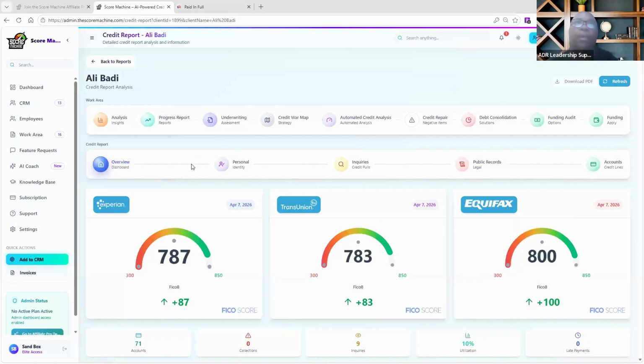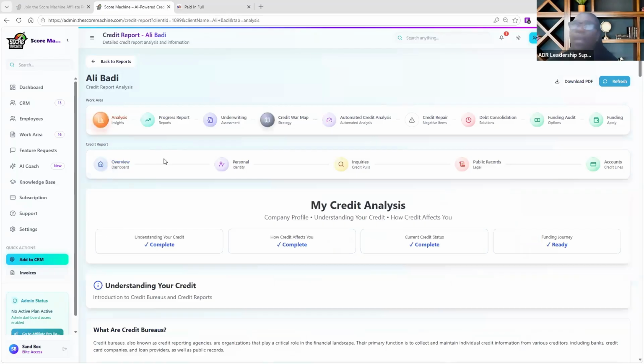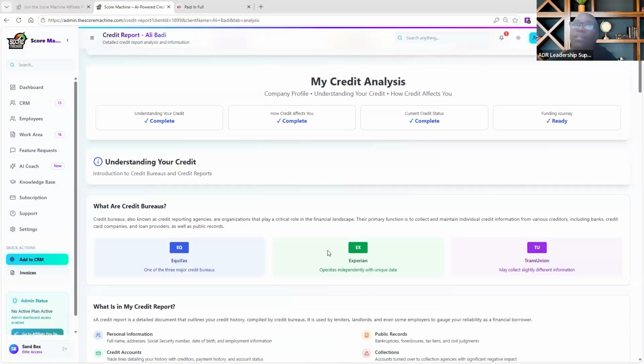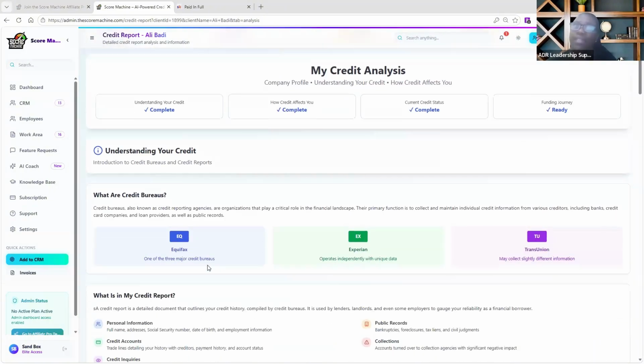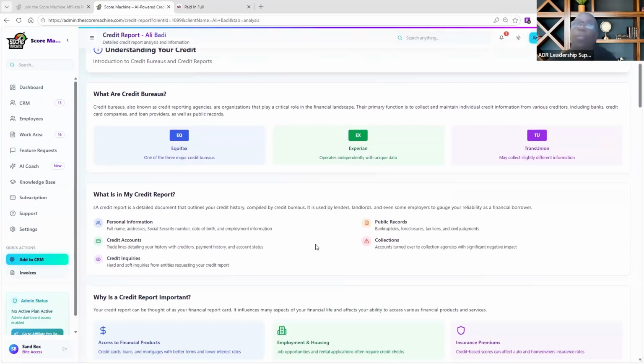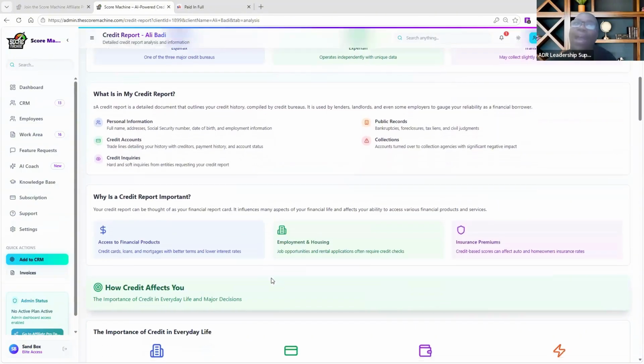All right, so we are back here. With the tabs, again, these are the tabs that you're going to use for your credit analysis, right? When you have a new client, and all clients may not need this, but if you want to make sure they understand their credit and how credit affects them, you come here. You want to let them know that there are 3 credit reporting agencies, and all 3 operate independently. You want to let them know what exactly is on their report: personal information, credit accounts, credit inquiries, public records, collections. You want to know why it's important.